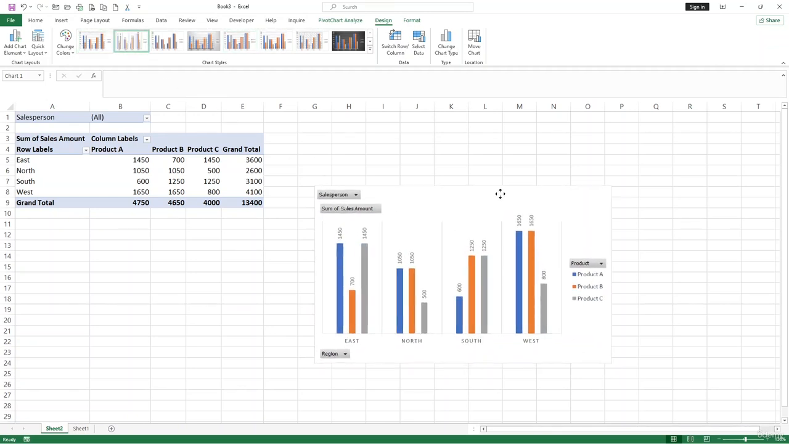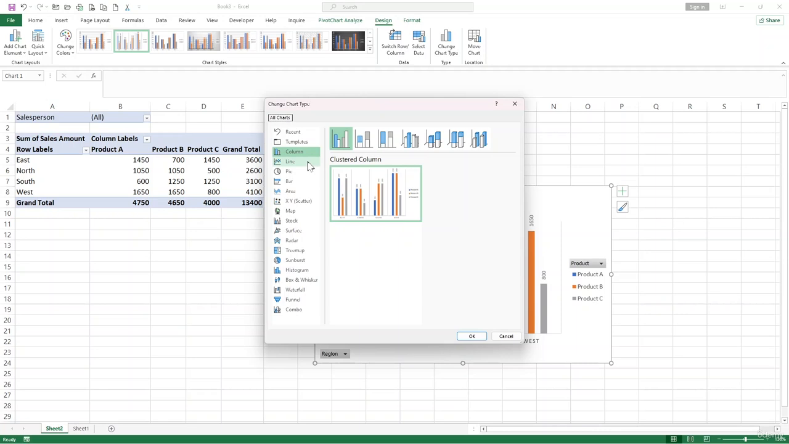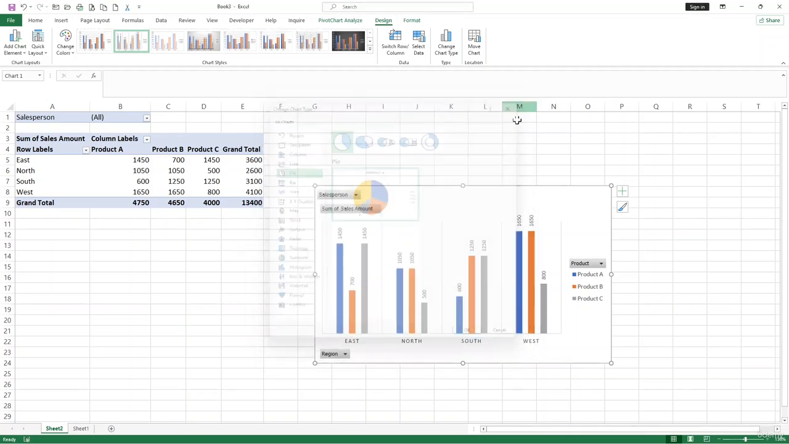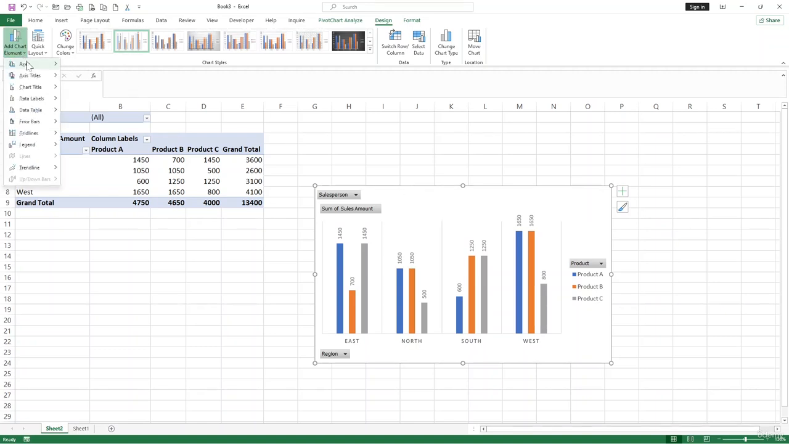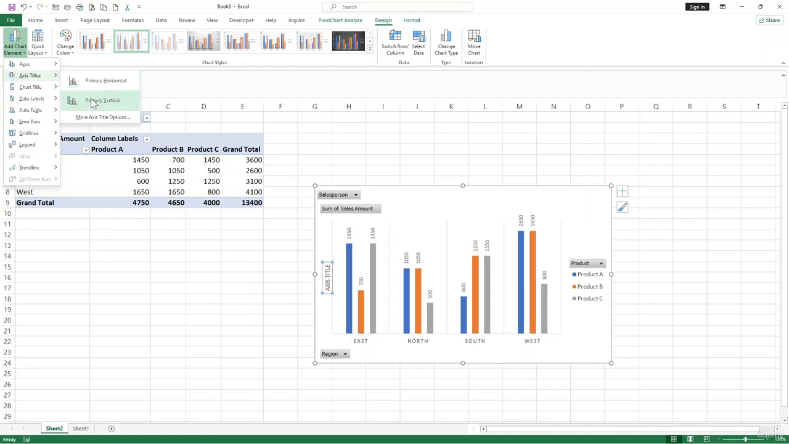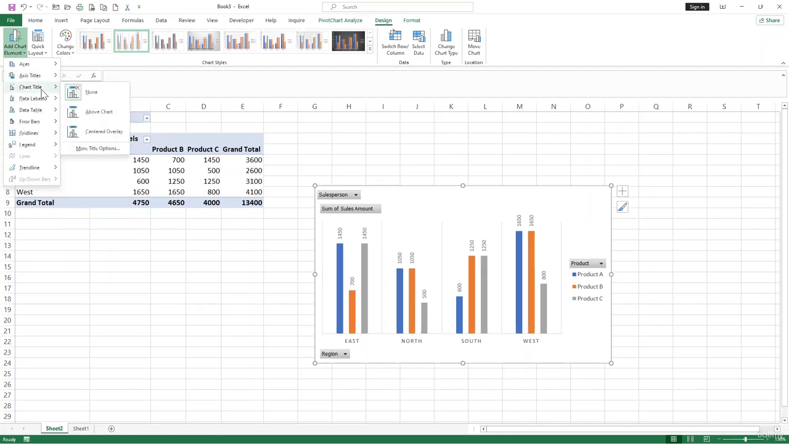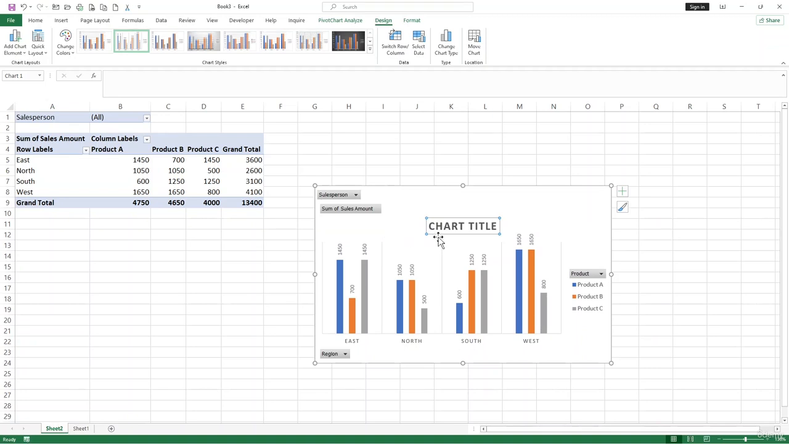So now that we have our chart over here, if you want to change the chart type, you can use Change Chart Type, and now you can easily use a different chart type this way. And you can easily add titles or different elements by using Add Chart Element. Like if I want to use the axis titles, now you can see we have the axis titles, or if you use the chart title, you can easily add the chart title over here.